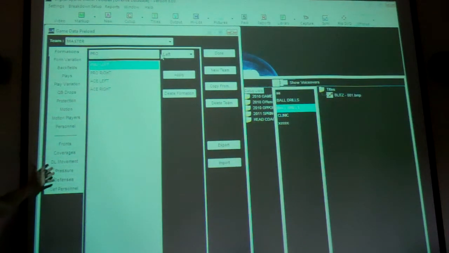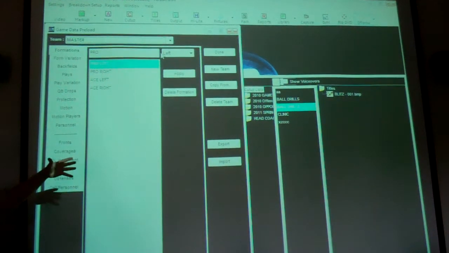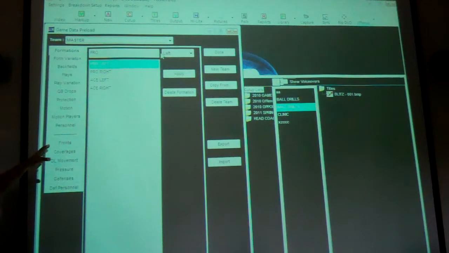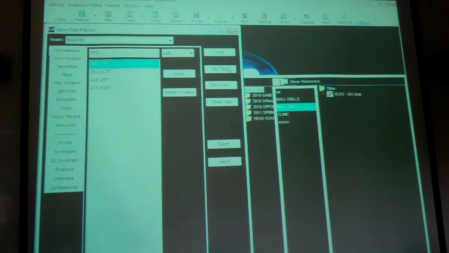You have all your terminology in here. Now, you have to have a preload for every team that you're breaking down. So for every team that you're breaking down, you need to add a new team. I want a three-step drop, because I've created those fields in my breakdown. Okay, I got Loyola and I'm breaking down.